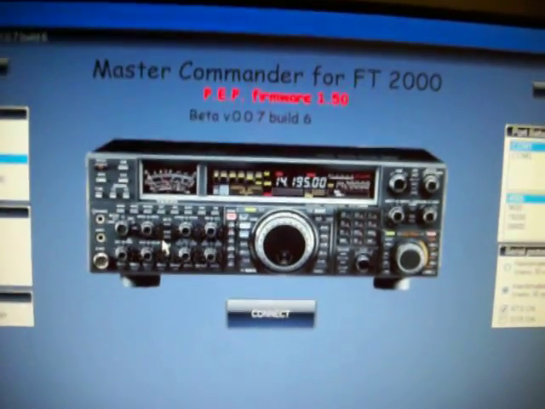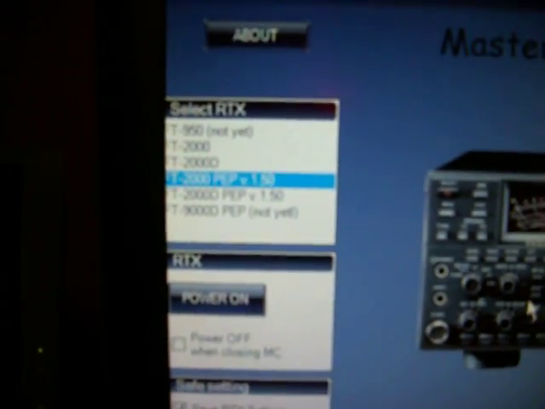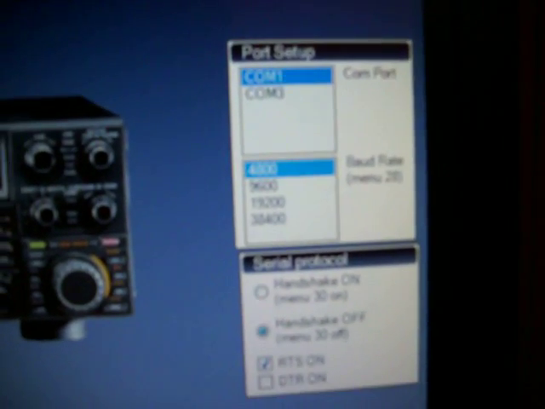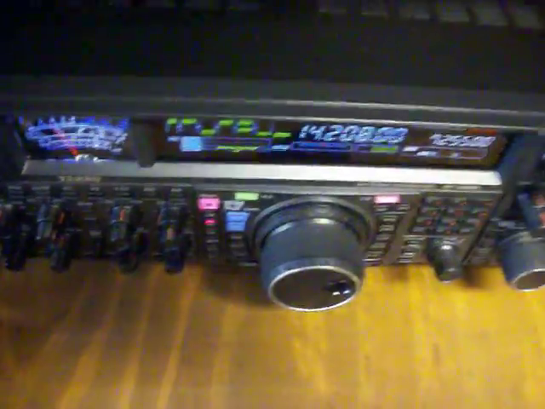As you can see, we just booted up the program here, the Master Commander for the FT-2000 radio. Over here to the left is the side where you set which transceiver you have. The FT-9000 is not completed yet, or the 950. Rick is still working on that. And over here is where you set your port setup. As you see, I have it on COM1 and the handshake off. Now we shall connect from here down to the 2000.